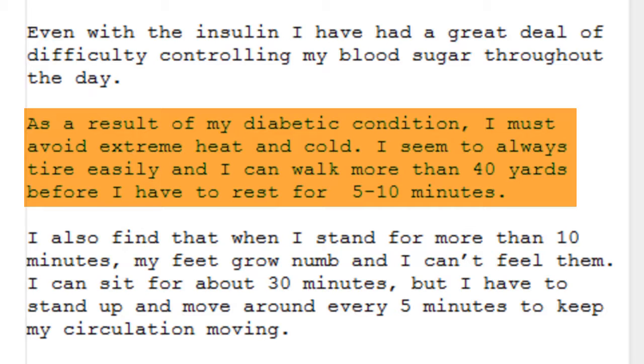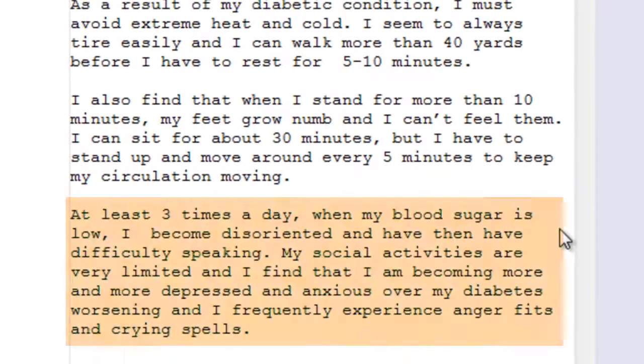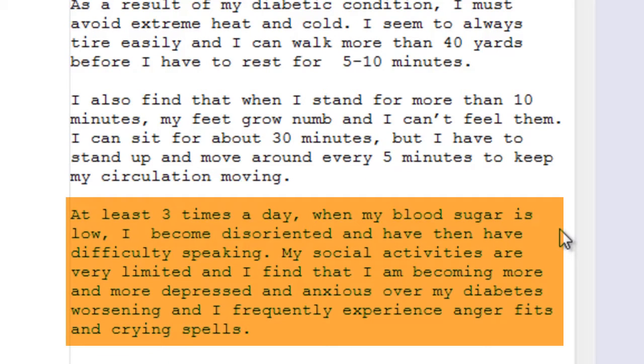I seem to always tire easily, and I can't walk more than 40 yards before I have to rest for 5 to 10 minutes. I also find that when I stand for more than 10 minutes, my feet grow numb and I can't feel them. I can sit for about 30 minutes, but I have to stand up and move around every 5 minutes to keep my circulation moving. At least 3 times a day when my blood sugar is low, I become disoriented and then have difficulty speaking. My social activities are very limited, and I find that I'm becoming more and more depressed and anxious over my diabetes worsening, and I frequently experience anger fits and crying spells.